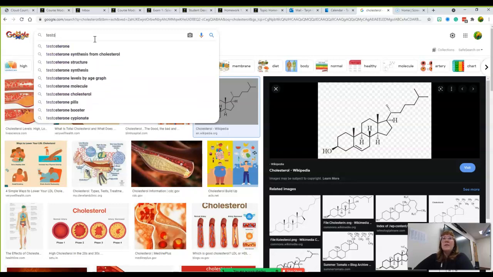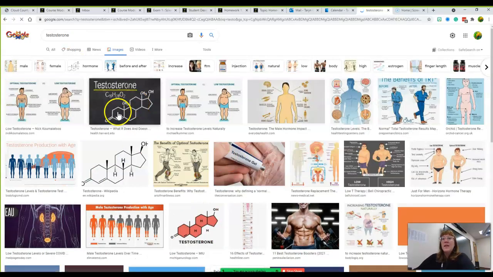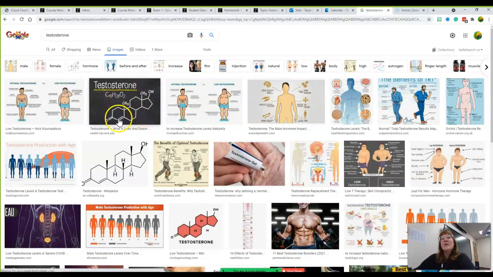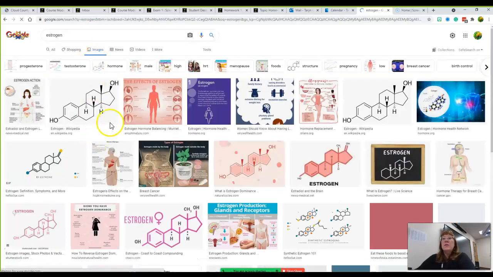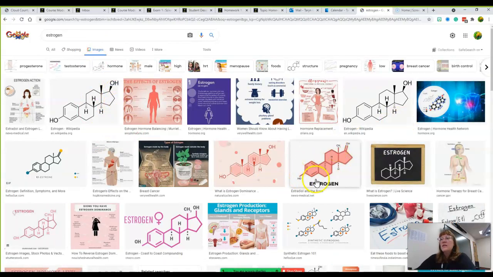You want to type in testosterone, and boom. So again, it's quite similar to just the basic cholesterol looking, but there's some side chain differences. And that's all that changes for estrogen as well. So it's just the side chains are slightly differently structured, but cholesterol is the base.